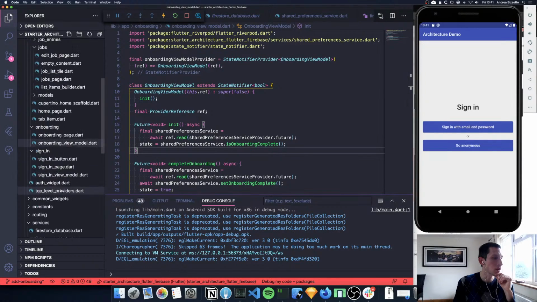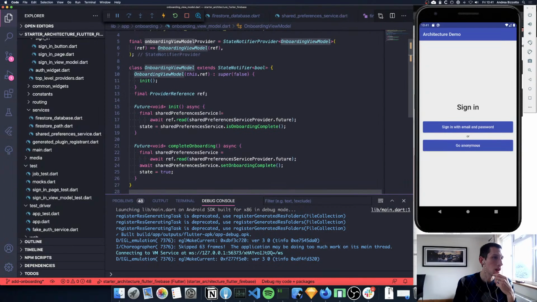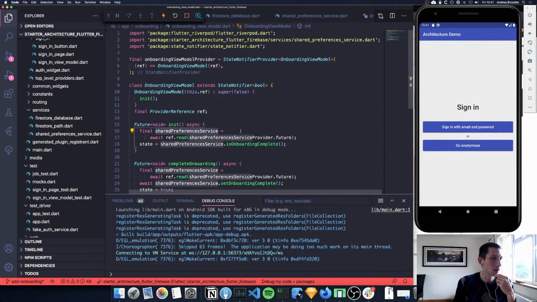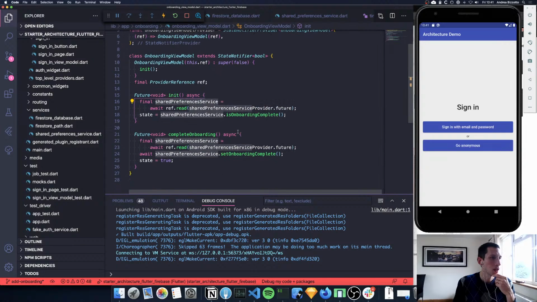So yeah, I guess just as a summary, we have modified the onboarding view model class that we created before, and we have made some changes so that it can read the actual state from shared preferences. In order to do this, we had to introduce a new shared preferences service provider, which is a future provider. And that means that whenever we need to read data from it, then we need to do it in this fashion. So the way this works now is that when we create this model for the first time, we call init and we read the flag from shared preferences.